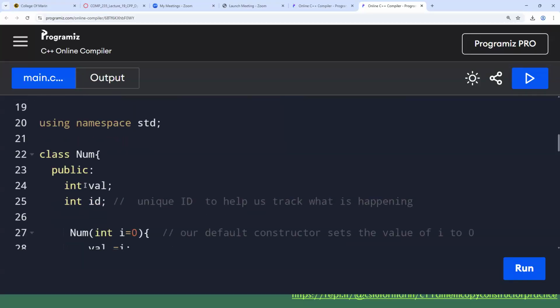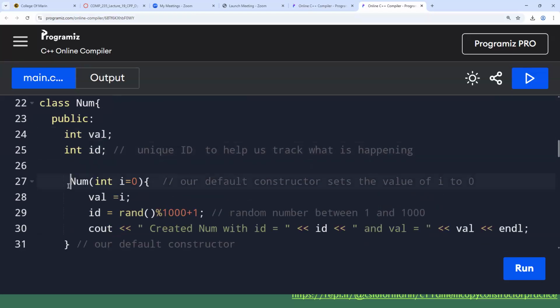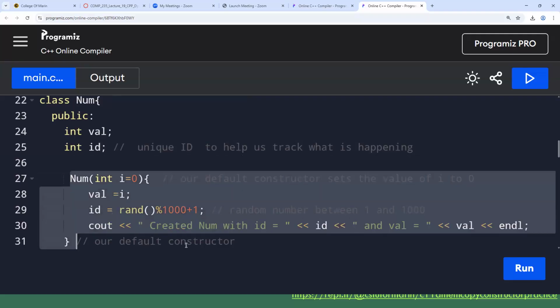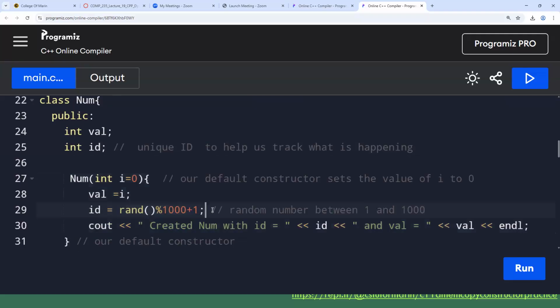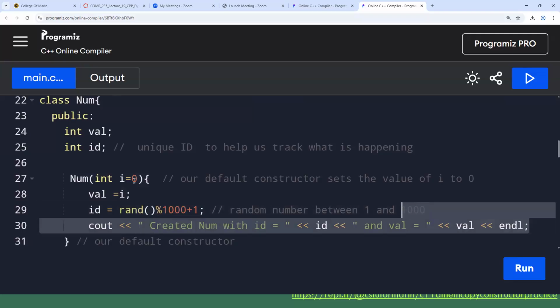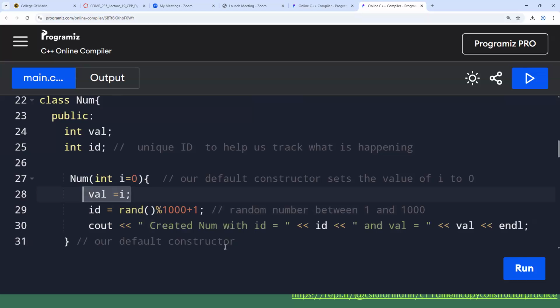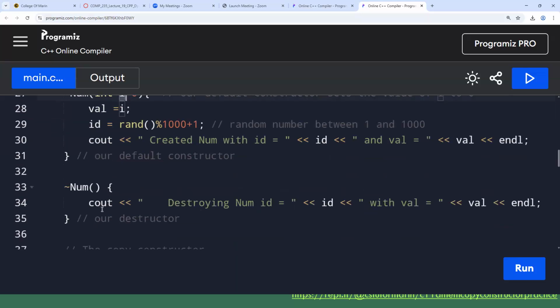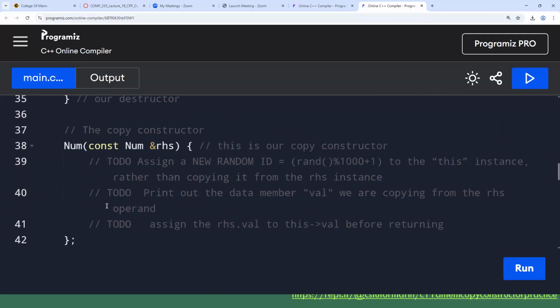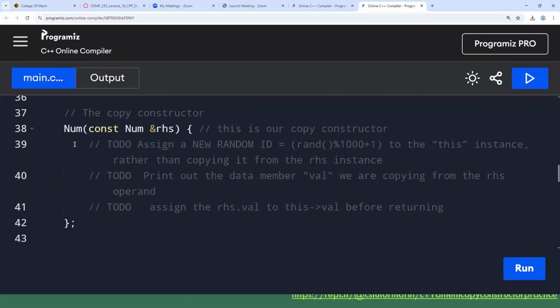So we have our number class. It's got a unique ID and a value, okay? So when we create a normally constructed instance, we're going to give it a unique ID. We're going to give a little message and say, I'm this particular value, okay? So we're going to assign it I as its value. Okay, and then we'll have a destructor. That's fine too. But here's our copy constructor. All right, so how are we going to do this?